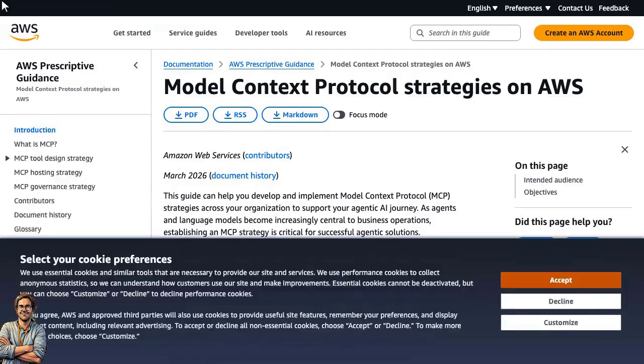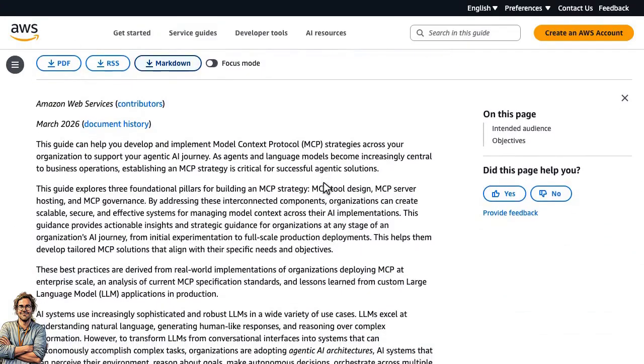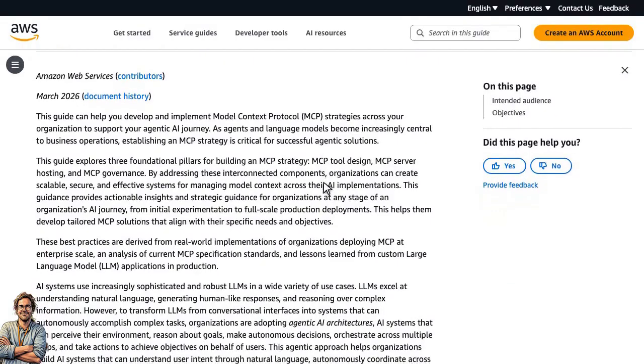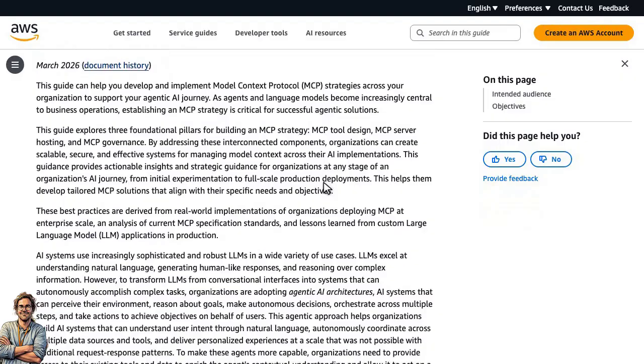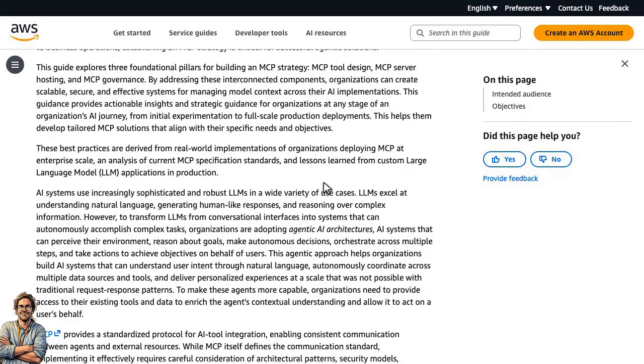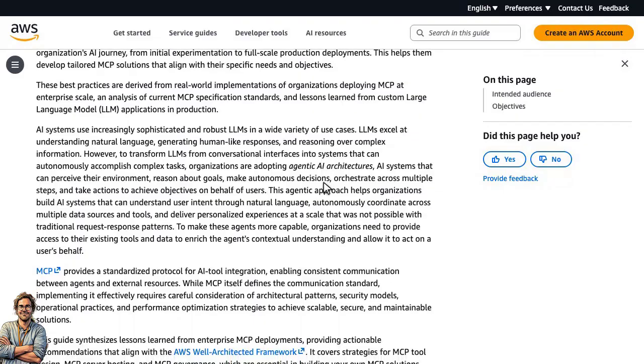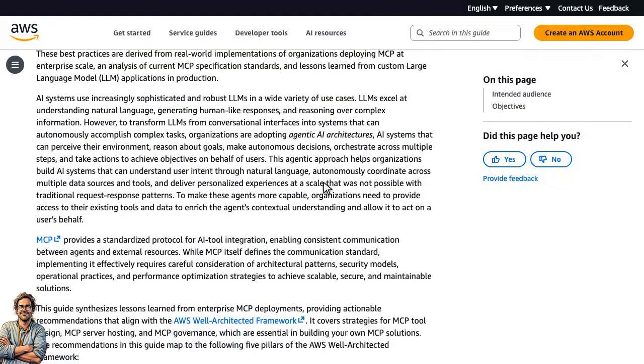And here's the primary source itself: the AWS Prescriptive Guidance paper, Model Context Protocol Strategies on AWS, published in March 2026. Everything in this post is my reading of this document. The introduction you're looking at lays out the 3-pillar framing that the whole guide and this series is built on.